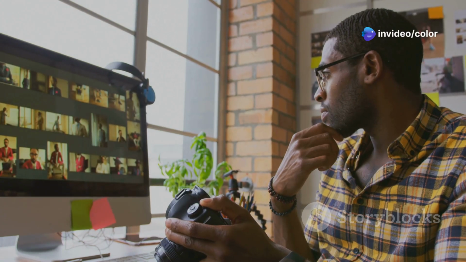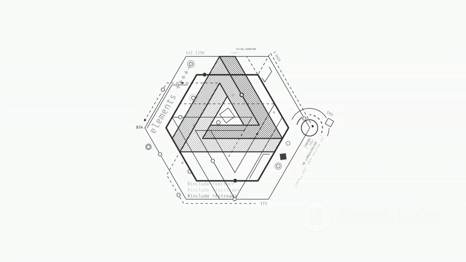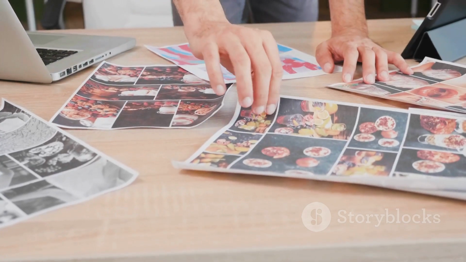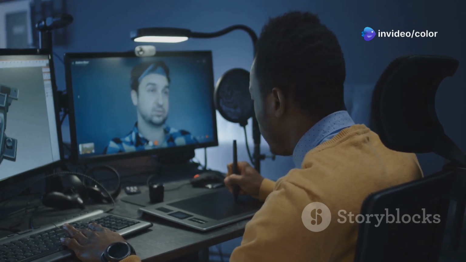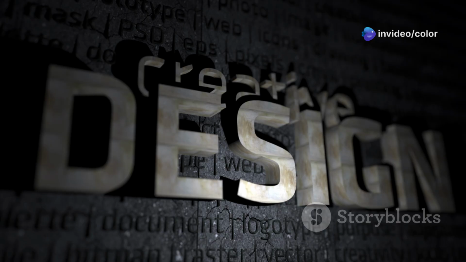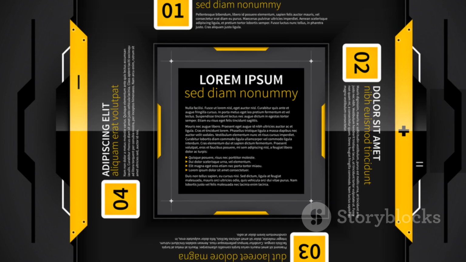Then we have the principle of alignment. Alignment simply means lining things up neatly. Nothing should be placed just anywhere on the page. Everything should connect to something else visually. You can align things to the left side, you can align them to the right side, or you can align them to the center. Alignment makes your design look clean and sharp.